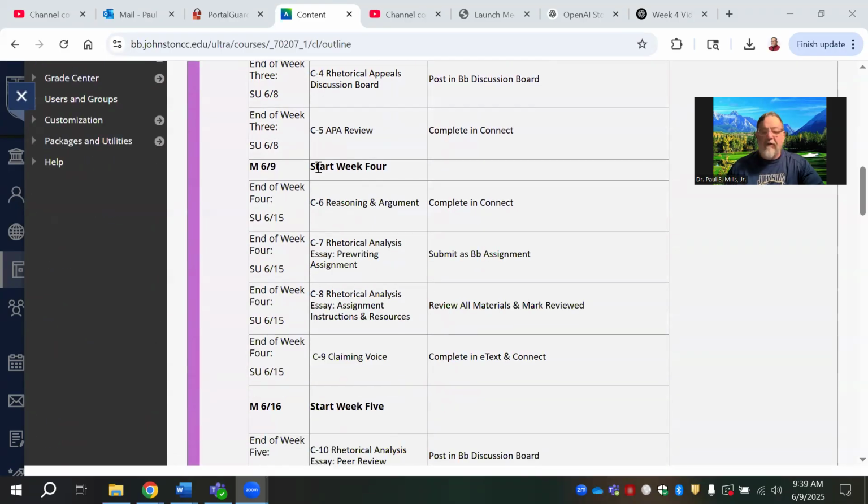Today is the start of week four as we're looking at our modules folder here. Not a lot to do this week, not a lot to explain. You're just going to be basically working on C6, 7, 8, and 9.